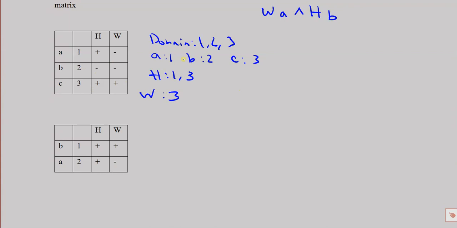Okay, you can do the same thing with the second matrix, but you don't really need to translate the matrix into this kind of presentation of an interpretation. You can just work directly with the matrix, right? So on the first interpretation, WA is false because object 1 is not in the extension of W. And HB is also false because object 2 is not in the extension of H. And the whole thing is false.